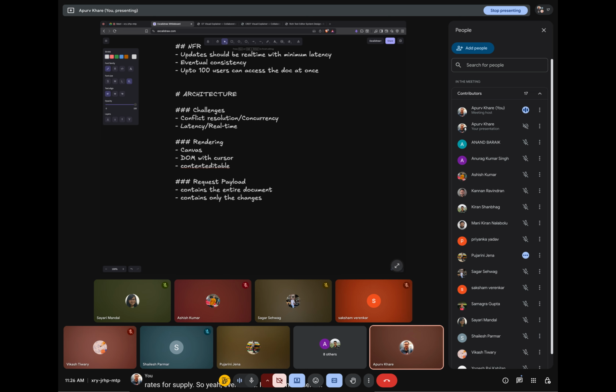So the other option is containing only changes. Okay, now, what do you mean by containing only changes? Let's say I have written, I'm just giving an example, hello, and that's the document everyone has currently, and then I start writing world. So, what will our payload contain? Now, we'll discuss the entire thing in the data model and the interface part, but just briefly, it should contain.